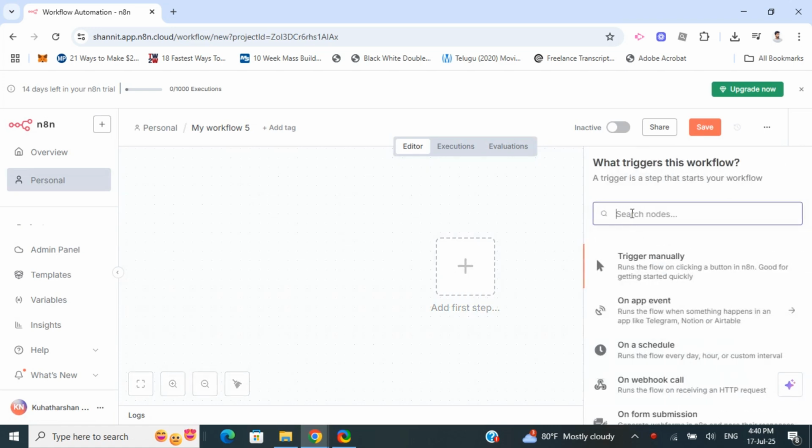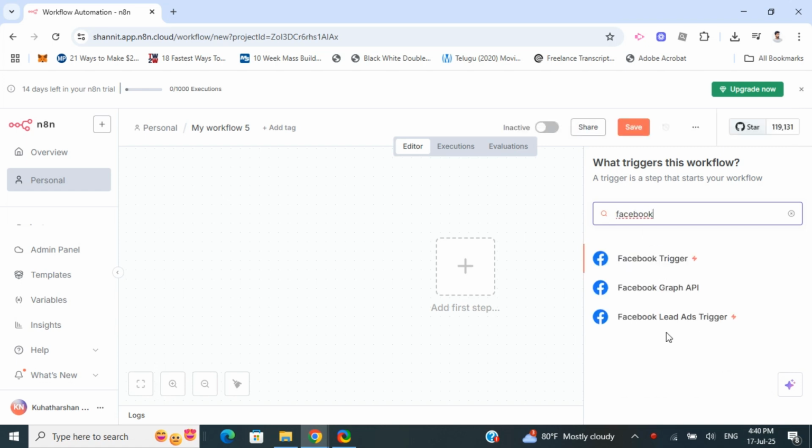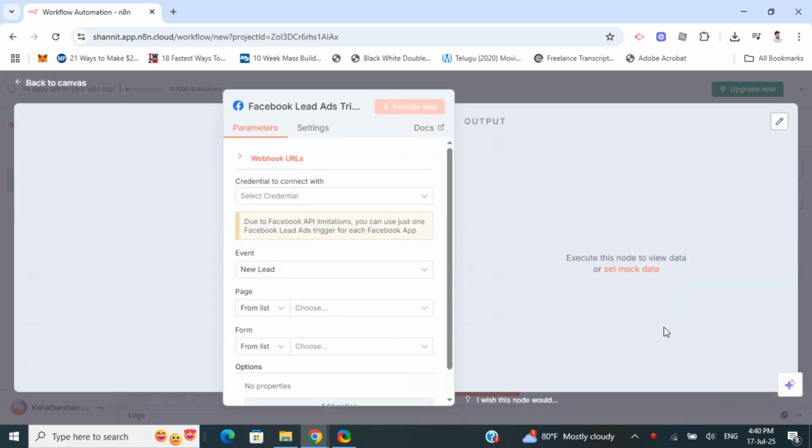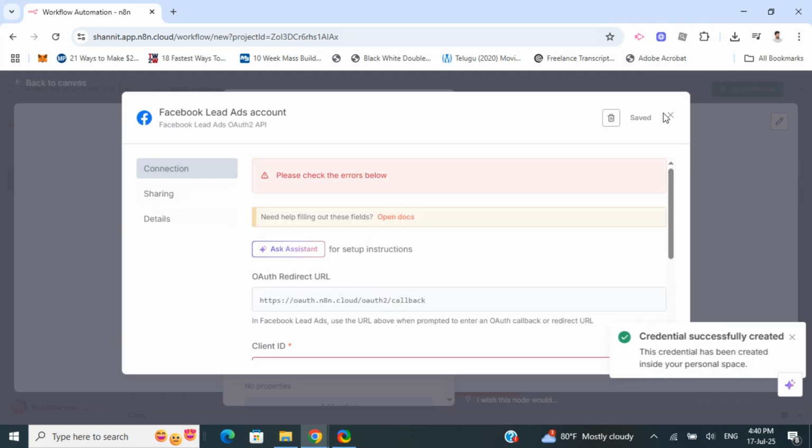And then in the search bar here, type in Facebook lead. Okay, and then select Facebook Lead Ads trigger. Click on it. Once you've clicked on it, you'll get to this parameters page here. So here, firstly, click on select credentials and click on create new credential, and then just connect with your Facebook leads account credentials here, your client ID, secret ID, all those things. Once you've connected it, hit on the save option here.